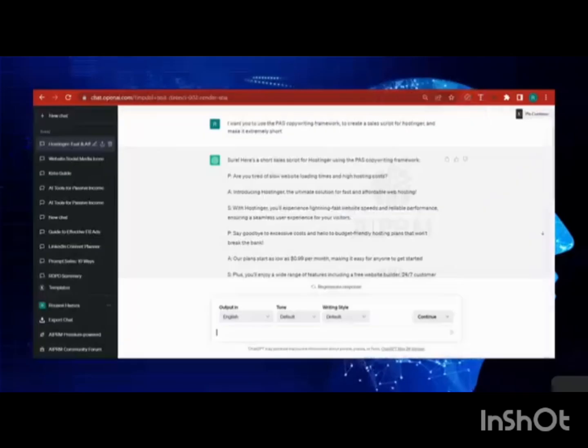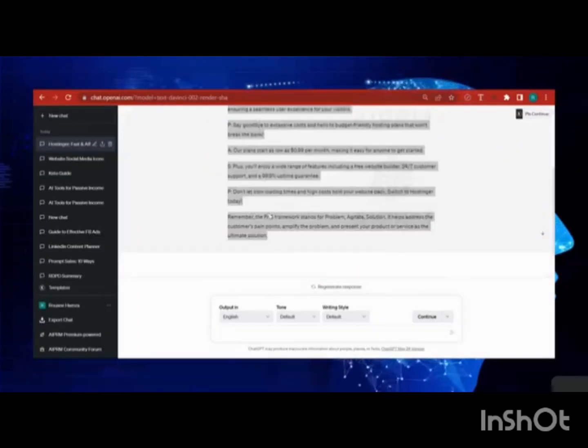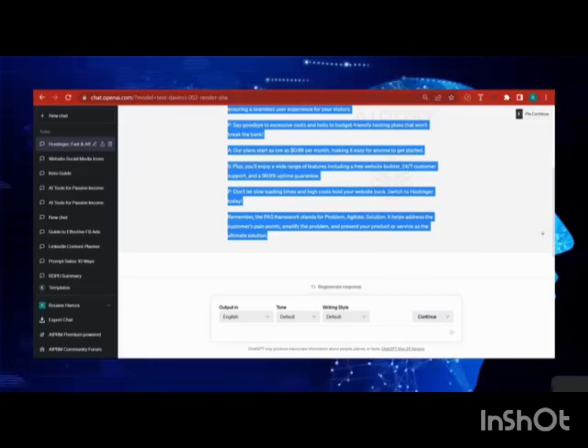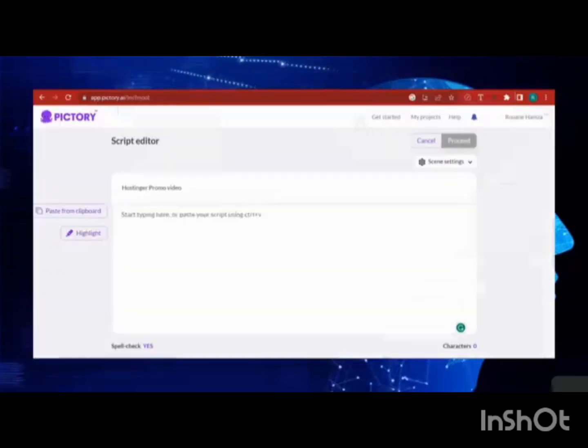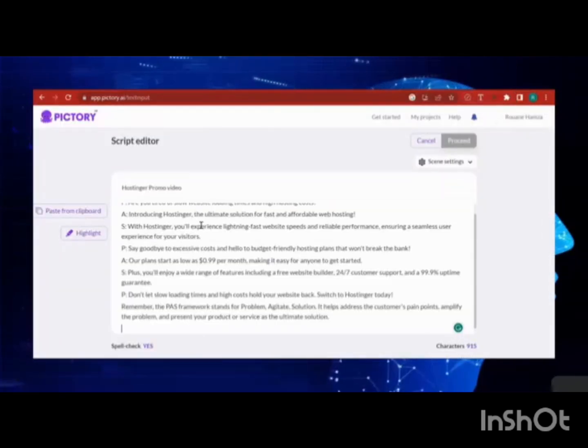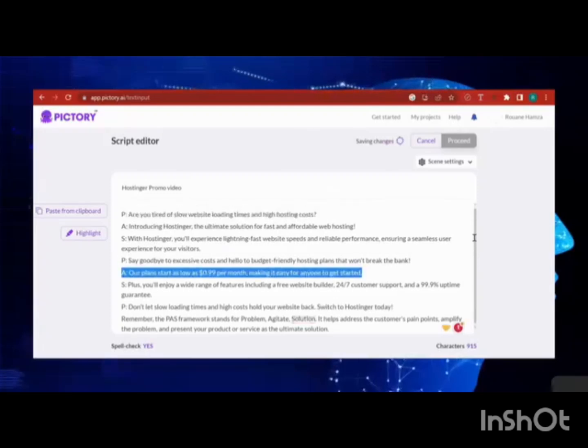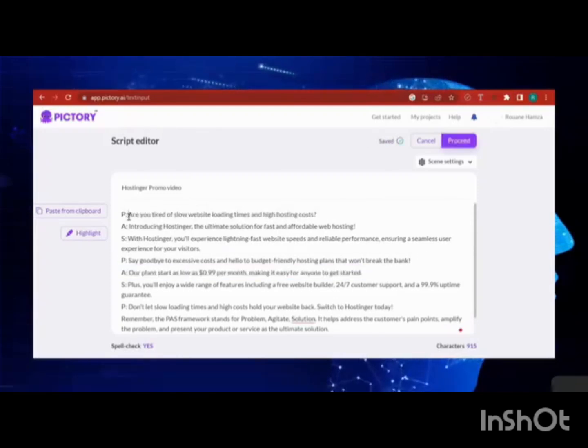And I'm just going to copy the script over here from ChatGPT. So just copy the entire script, come back over here to Pictory AI and paste the script. Now, obviously, we're not going to leave the letters P, A, or S, because those are significant for the framework. P is problem, A is agitate, S is solution. So obviously here, we're not going to keep them. I'm going to remove them.